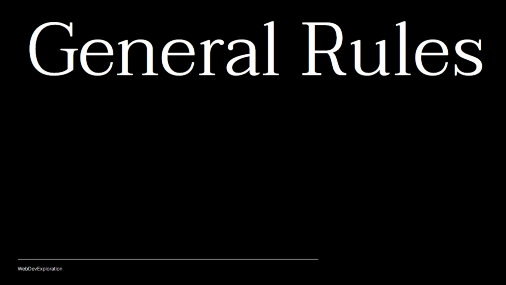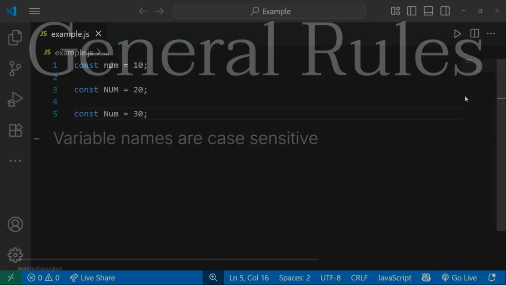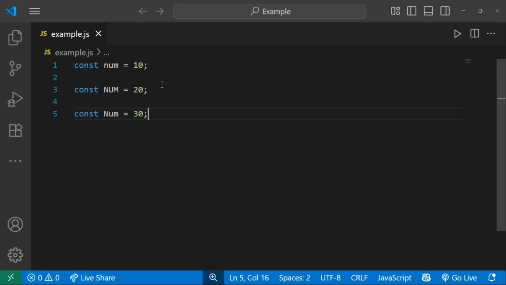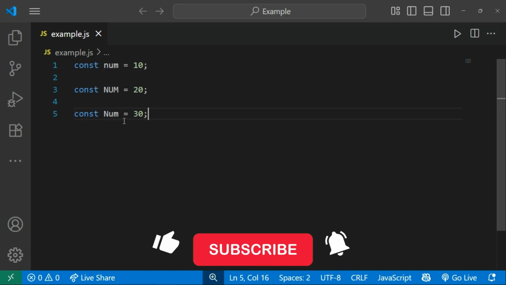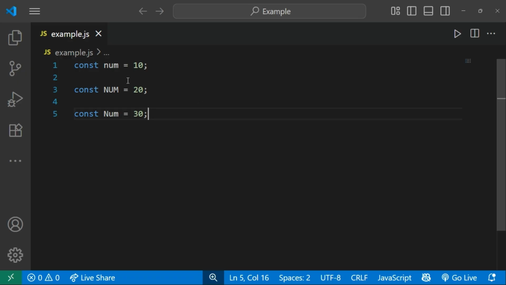The following are some general rules when creating variables in JavaScript. Variable names are case sensitive. Over here we have 3 different variables. All the variables are called num, but the first one is lowercase, the second uppercase, and then the third capitalized with the first letter being uppercase. So in JavaScript, these are completely different variables, even though they are all called num. So remember that variables in JavaScript are case sensitive.